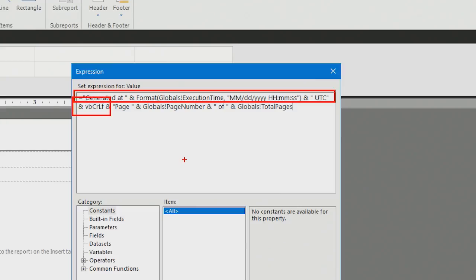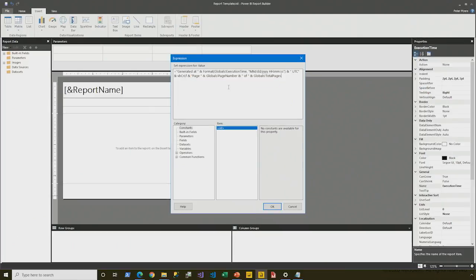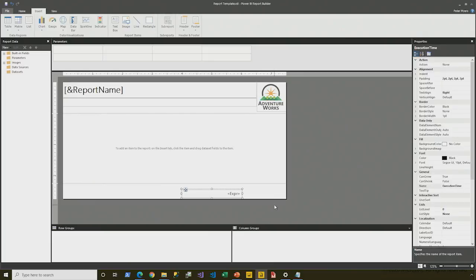The VBCRLF is in fact a constant for carriage return line feed. And then we continue to build up on the next line, the page, and there's the built-in field for page number of total pages. That could all easily be built up in the expression builder by double-clicking these built-in fields to inject them into your expression. But to save time for today, we've done so.